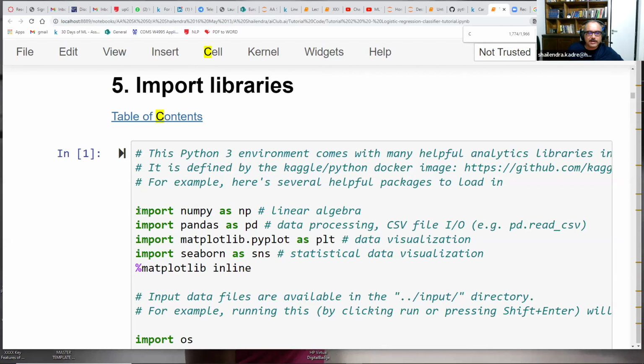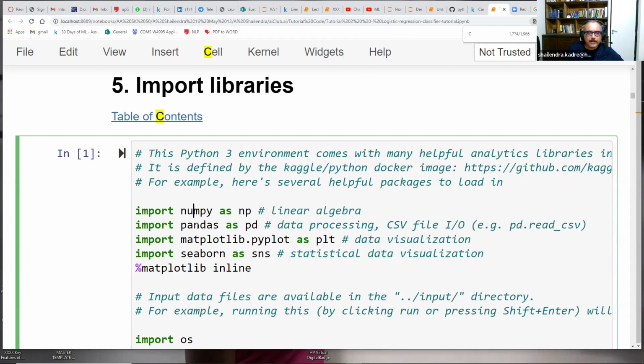First, let us say usual imports. Import NumPy, import pandas, import matplotlib, import seaborn, and we do this percent matplotlib inline. We write this customary piece of code. It should be there in every Jupyter notebook or every Python code. Whatever figures you draw with the help of seaborn or matplotlib, we want to see the output in the same Jupyter notebook. That's why we write this kind of code.